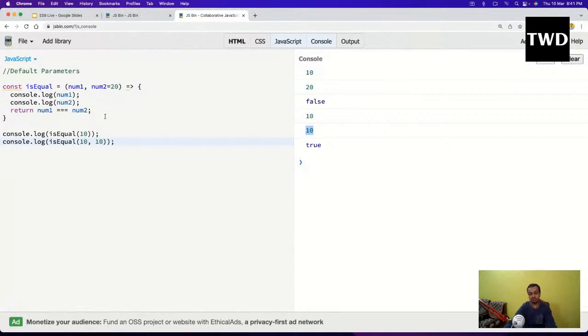If you pass something, then it will be overwritten. So that's why it is known as default parameters. Okay, that's what is known as default parameters. Okay, so that is there.